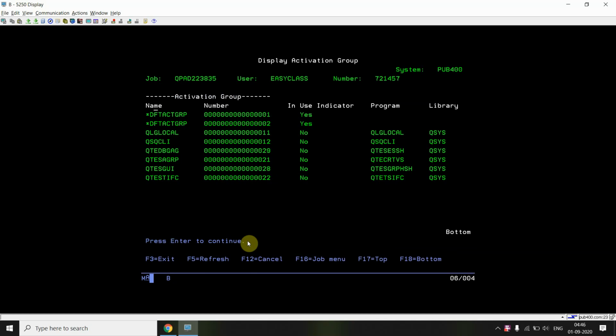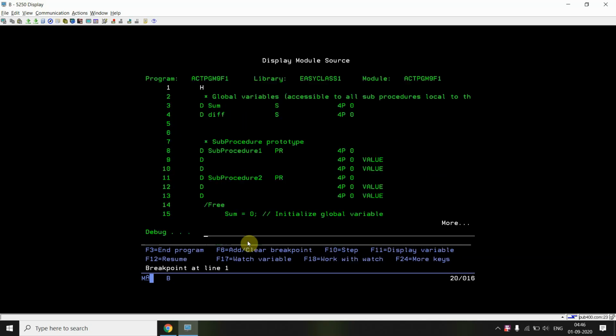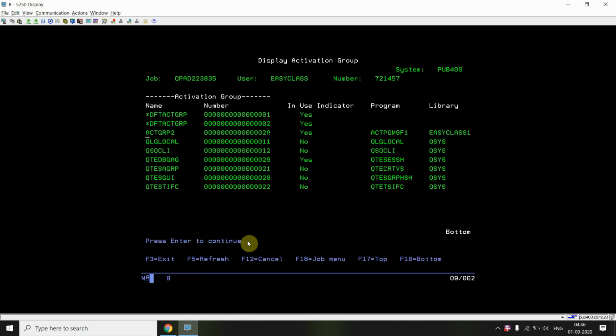Here you are seeing two default activation groups, number 1 and number 2. In case we are running our program in a default activation group, it will always be running in number 2. Okay, currently we are not running that in default activation group, so let's call that program ACTPGM 9F. Okay, so we call that program, just check, shift escape 3, then 18. So we are seeing that an activation group is activated named ACTGRP2.